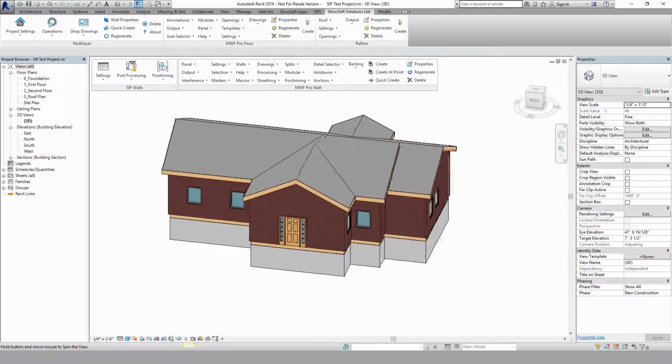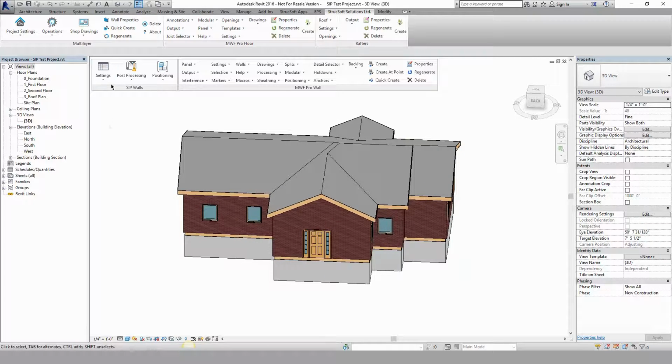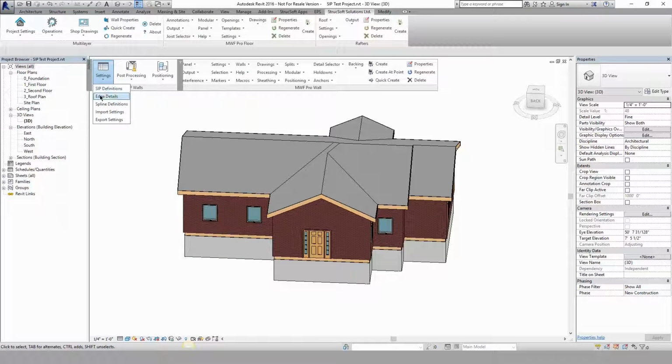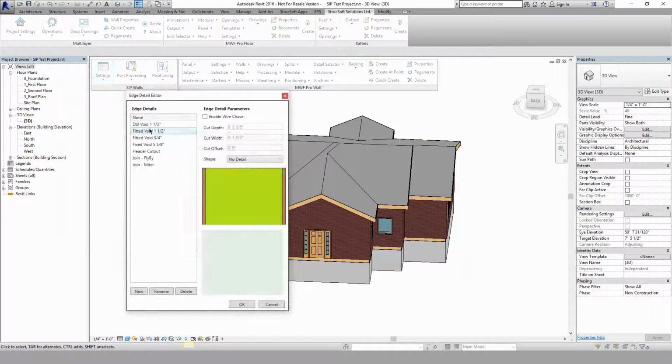Introducing MWF SIPS. Begin by setting your SIP definitions. We specify the foam layer, OSB, and any exterior layers. From here, we modify our edge details.